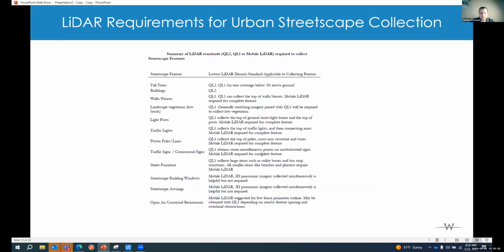streetscapes. So things like street trees, QL2 was sufficient for it. We found QL1 really is needed if it's below 5 feet. Buildings, no problem with a QL2. Again, QL2 being the lesser, the much lighter, less dense data set. Walls and fences, landscape vegetation, low brush, light posts, traffic lights, power poles, traffic signs. Those all required QL1 in order to be collected. Street furniture, very limited.